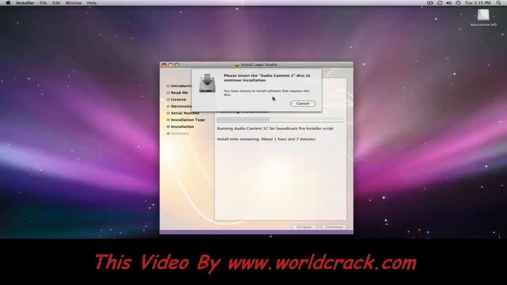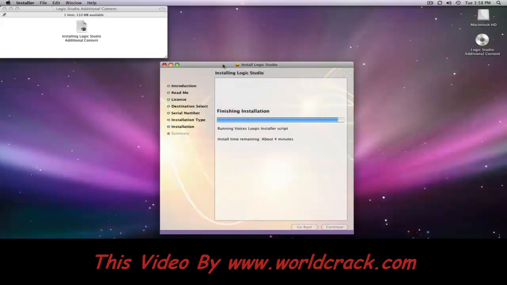So it continually asks for the disks. Here it's asking for audio content 2. Place the disk in the drive and continue. So after the packages of disks, all the jam packs and content, it then asks for the additional content, which is another disk. Essentially let that thing install.